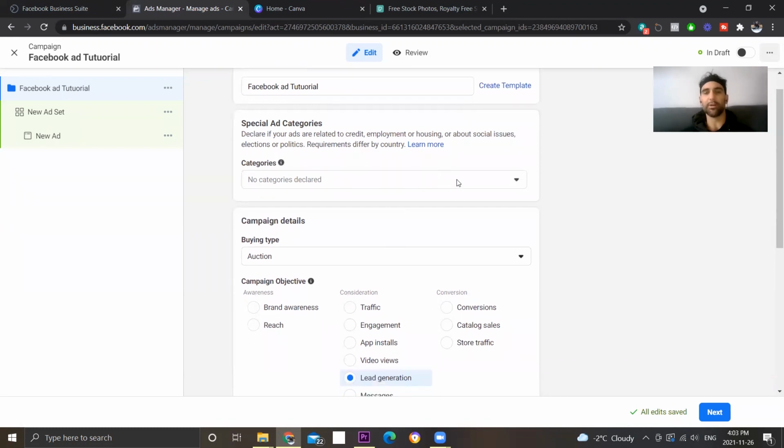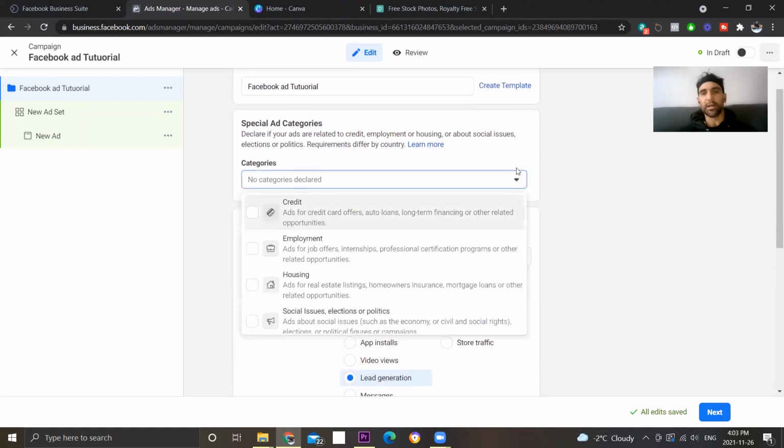Special ads category. Now, this only applies to people who are dealing with credit, employment offers for jobs, housing, real estate, and social issues like politics. If you're in any of these categories, you have to click that. So if you're a real estate agent or doing ads for a real estate agent, you've got to click housing. If you're a mortgage broker, or if you're advertising for a bank, it deals with finance and credit, so you've got to click it. Employment, if you're looking for employees, you've got to click it.